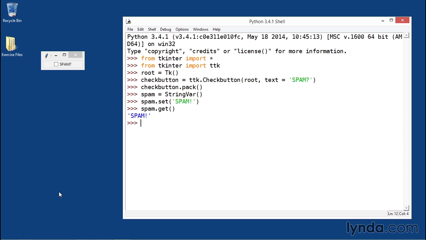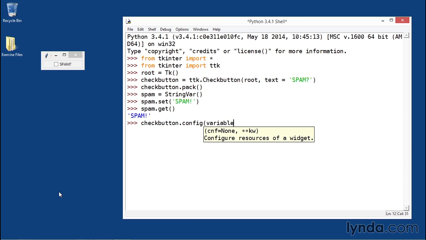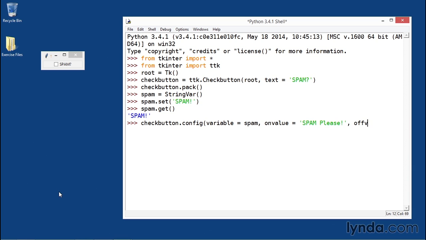So now that we have a string variable, let's configure our check button to be associated with it. Use checkbutton.config. I'm going to set the variable property to be the name of that variable, spam. And by default, the check button uses a value of 1 when selected and 0 when not selected, and it'll assign that to the variable spam. But that doesn't make sense with the meaning of spam, so we can actually specify an on value and off value that'll be assigned to the variable depending on whether the check button is selected or not selected. So if the check button is selected, we'll want to set the value of spam to say spam please, and if the check button is not selected, we'll say boo spam.